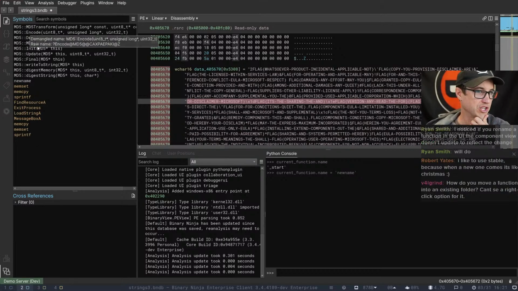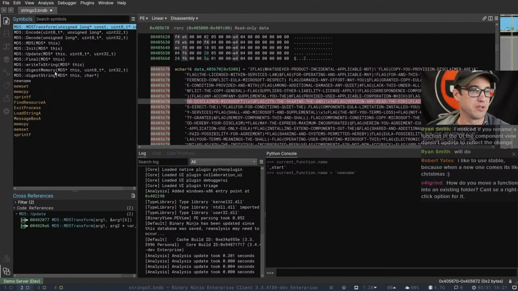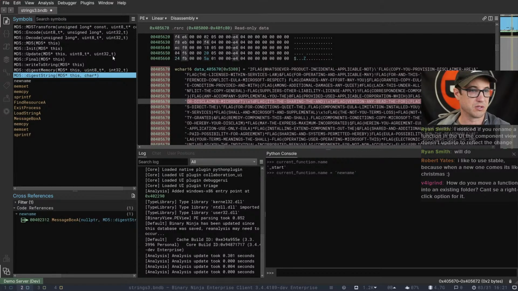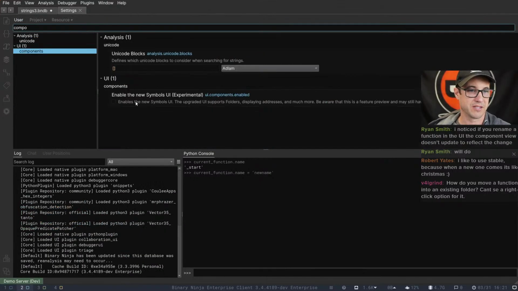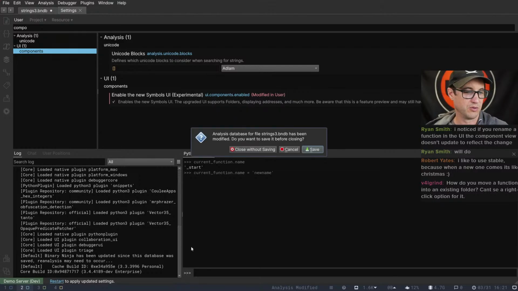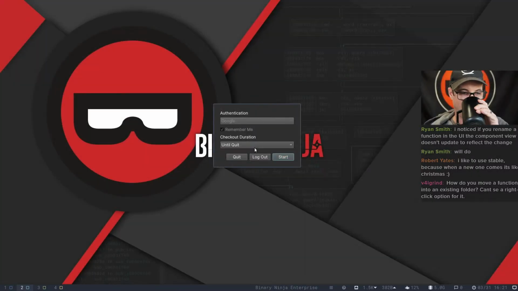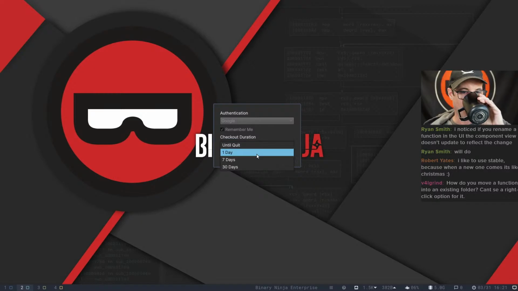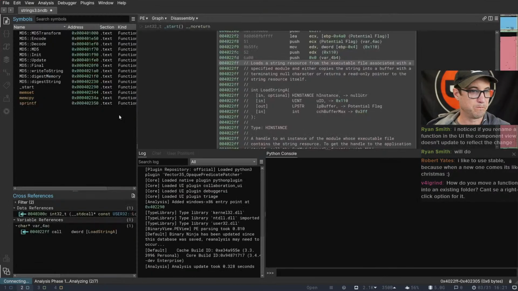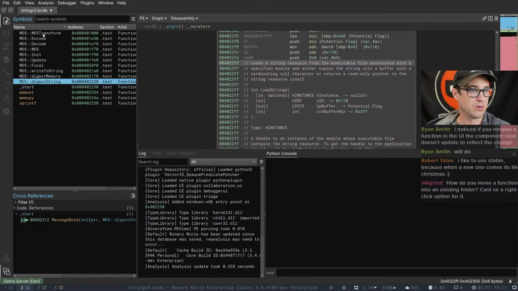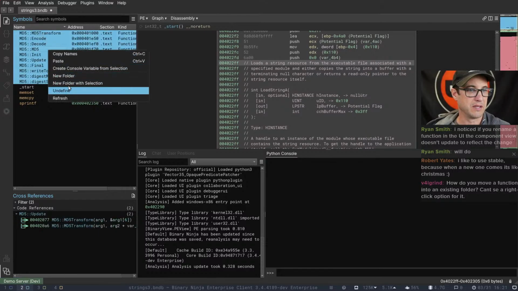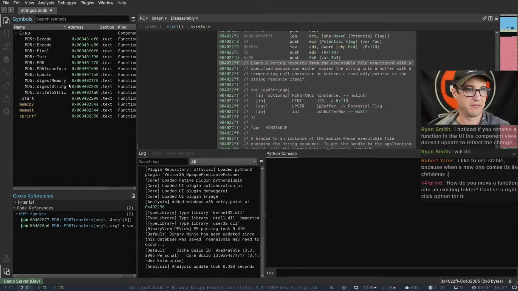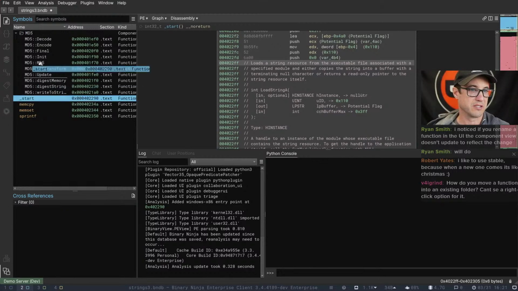Oh, move a function into an existing folder. Yeah, that's pretty easy. You can just drag and drop it, honestly. So for example, I have all these, and I gotta turn components back on. Let's leave it on, because, like I said, that's gonna be the new default. Let's not have to click that again. All right, so if I, for example, make these into MD5, I can just drag this in, right?